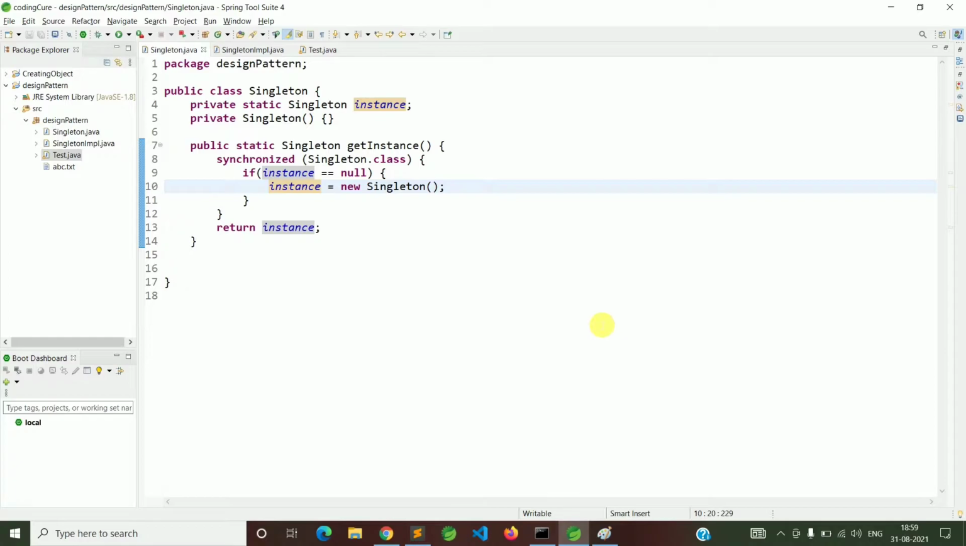In the last session, I had discussed how to design our classes as singleton classes. But in those classes, some problems are still there. So what is the problem and how to solve it, today I'll discuss. Let's get started. See, in this example, some problems are there. So what is the problem? Let's see.